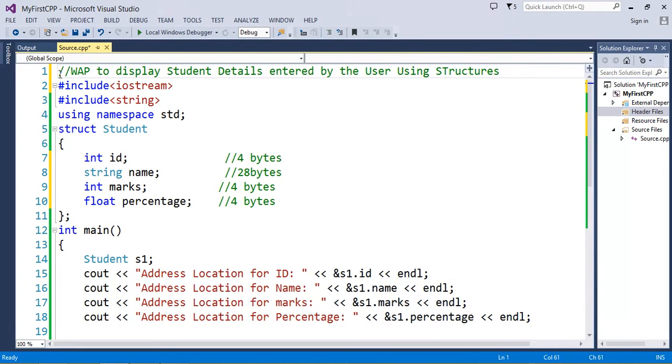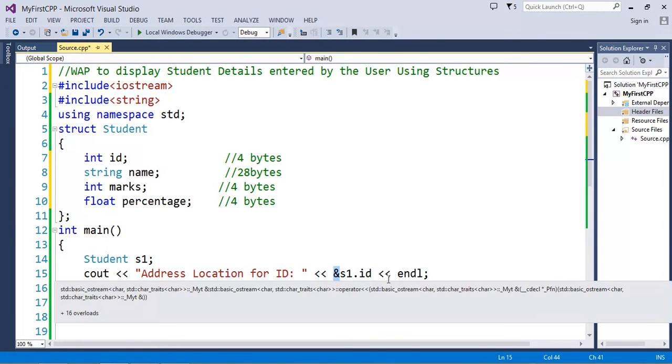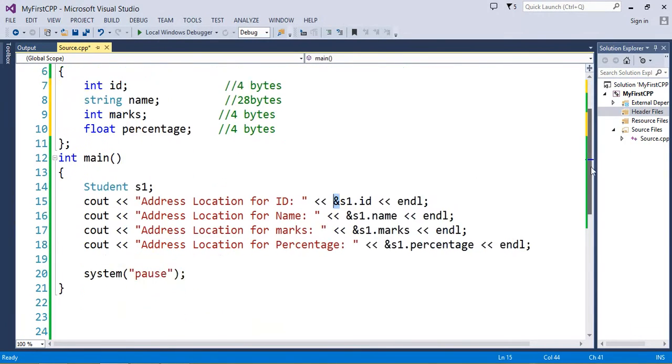Basically, structure is the collection of different data types. So you are going to give a single variable name as student, and you are going to call it in the main function by using student. You are creating the object S1, and whenever you want to call a variable in this structure, you are going to use the dot operator, S1 dot ID. Previously I was seeing what memory location this ID variable is occupying, so I was using the ampersand.